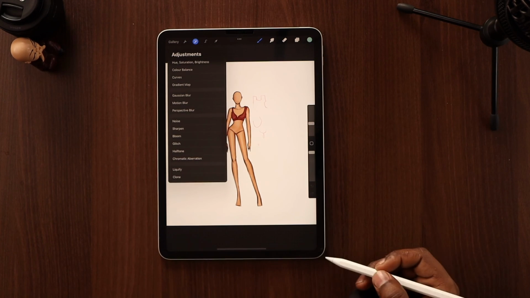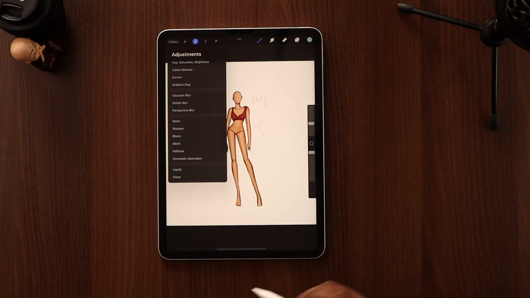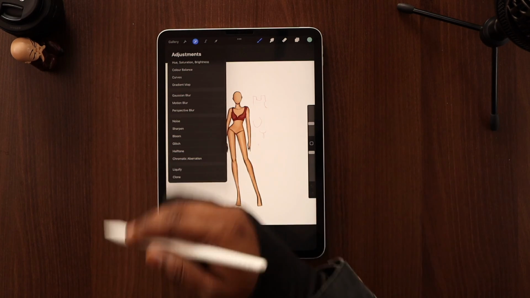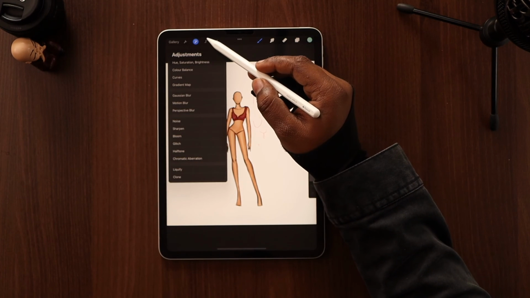Then we have the second option, known as adjustments. Now what is adjustment? Adjustment is basic: when you see any image and you want to adjust it, how can we do that? That is the option. We'll get into these as an advanced version. Currently we are not getting into this option.